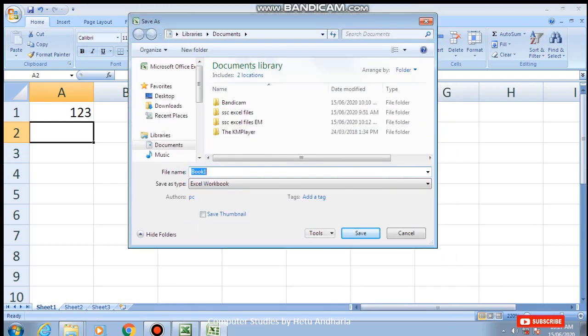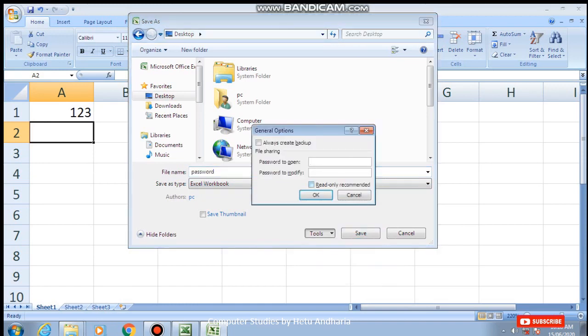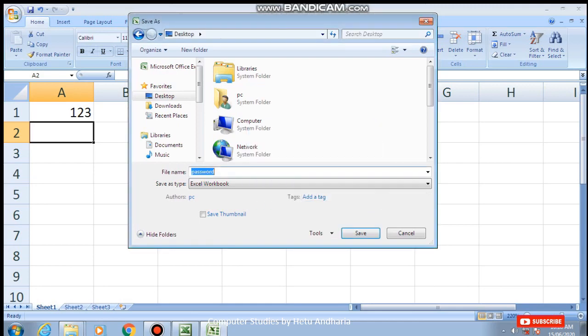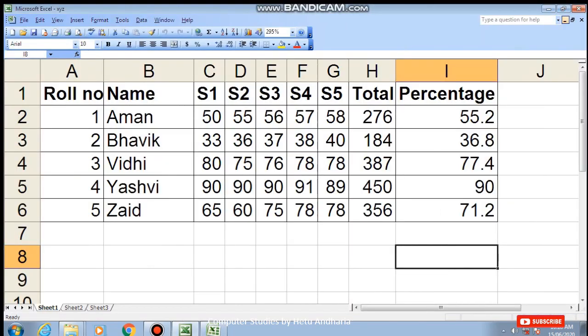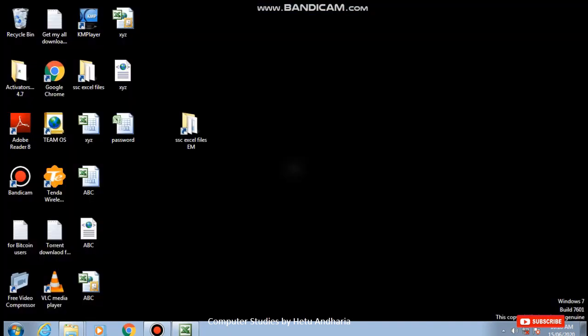Just observe in the Save As dialog box. First I will give a file name and location. I will choose the location desktop. I will give the file name password, any file name you can give. And from the Tools menu I have to select General Options. So it will provide me the dialog box which I wanted, password to modify and password to open. I give the password, OK. I again re-enter the password, OK, and save. So you can see that in this way you can give a password to the file in whatever version.